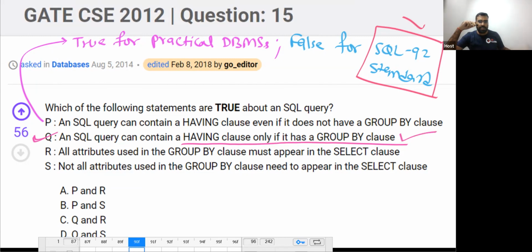Next, all attributes of the group by clause must appear in the select clause. This is also correct, again the same thing: this is true for most DBMS. All the practical DBMS software that you have, like Microsoft or Oracle or whatever, this is true.